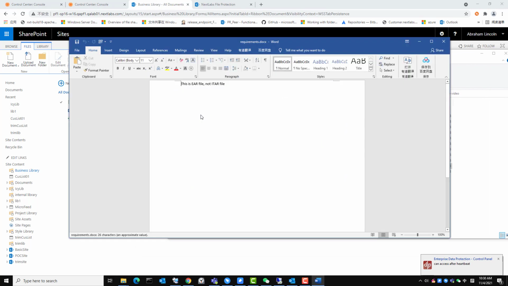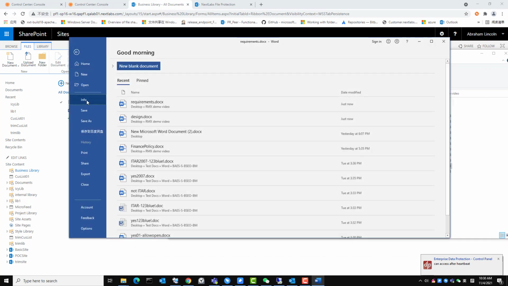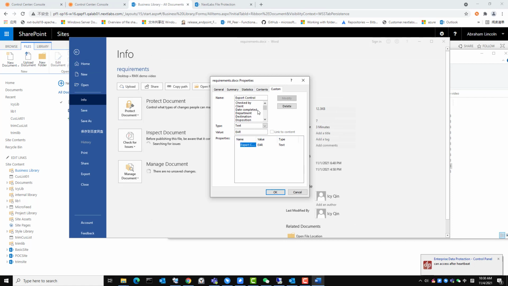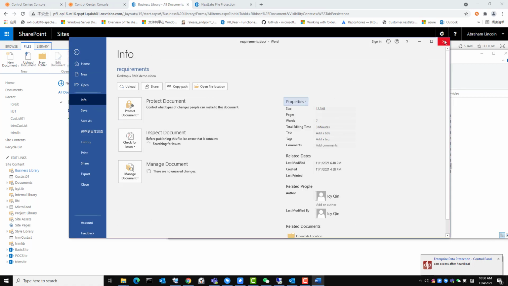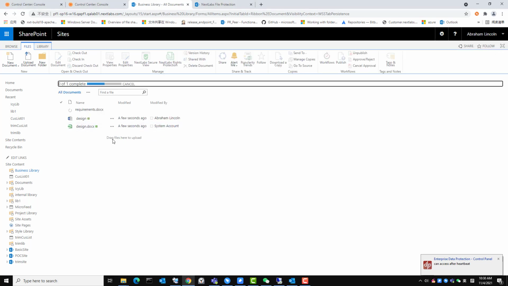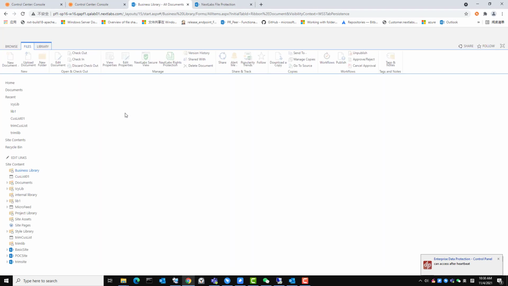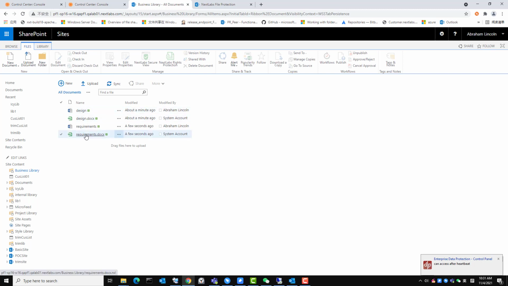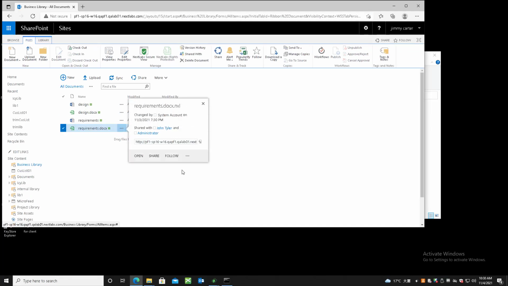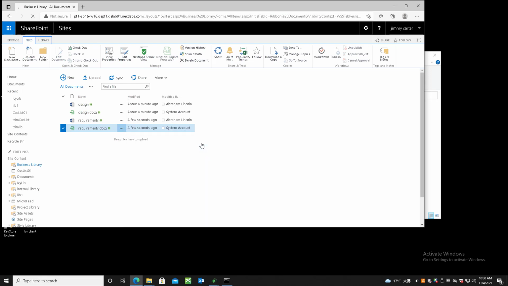Check the file properties. The export control tag is set to EAR. Upload this to the business library. The file is automatically protected. Now, user Jimmy Carter downloads the protected NXL file.